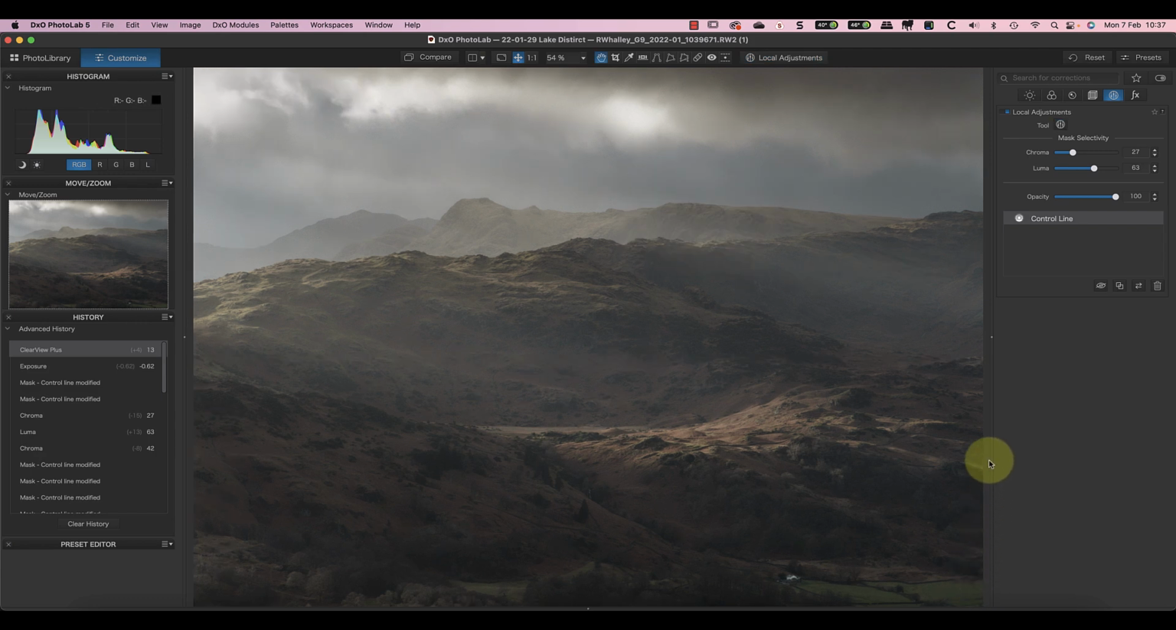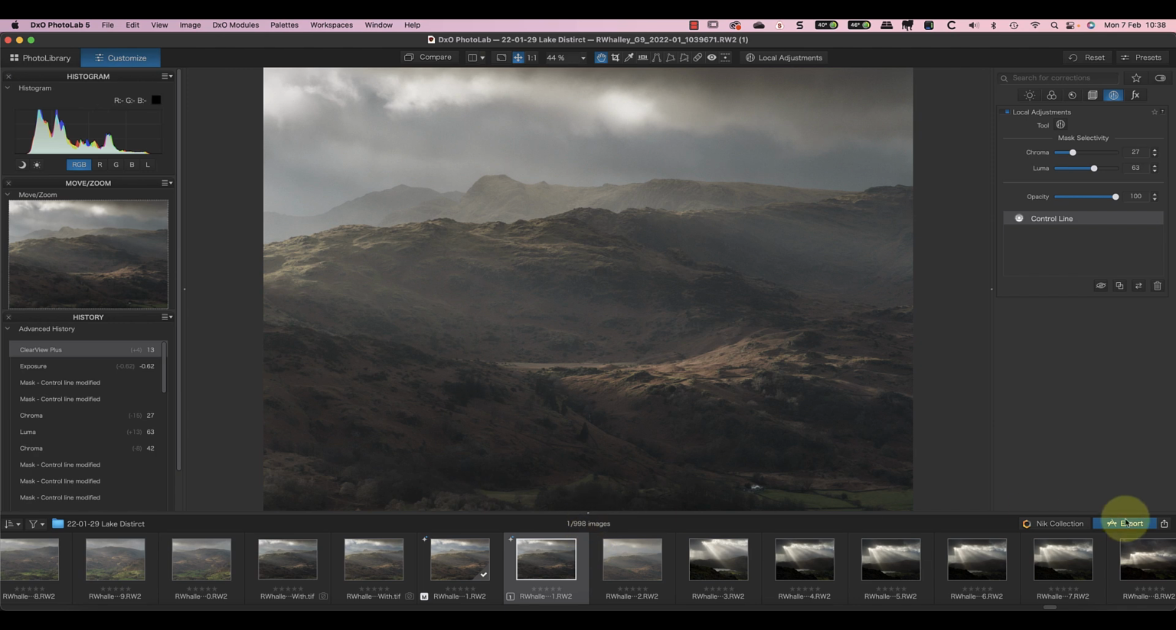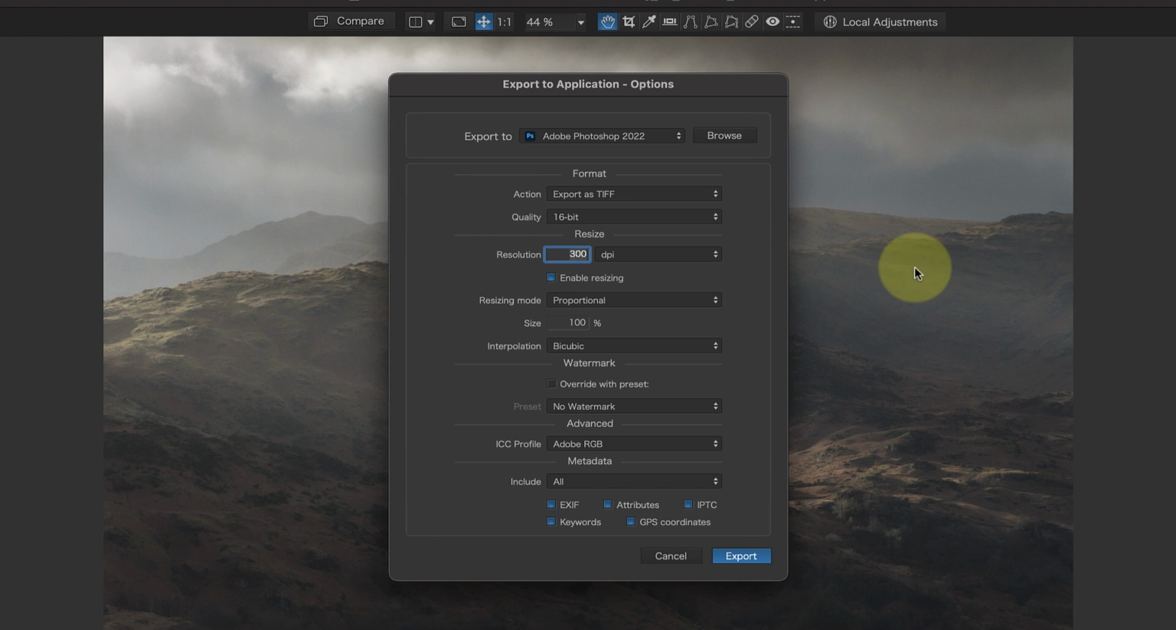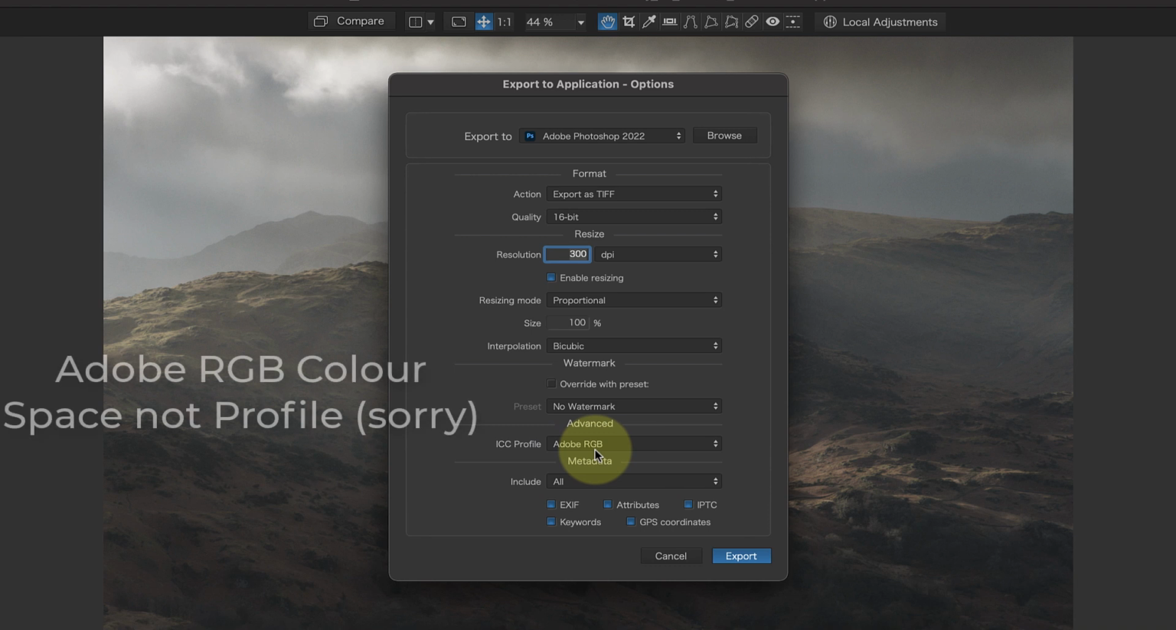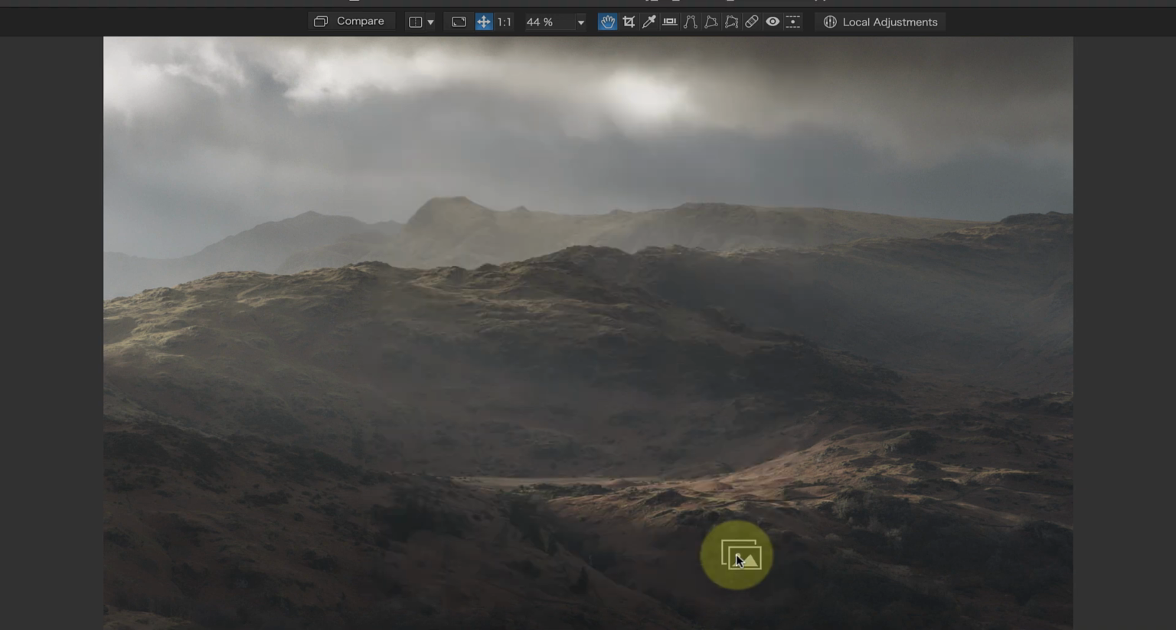And now I'm at the point where I can export this into Photoshop, where I'm going to do further adjustments. So I'll just open up the option here, and then I'll select Export. I'm going to export to Photoshop, which I've already got selected. I'm exporting in a TIFF format, 16 bits, and I'm using the Adobe RGB image color profile. So I'll just export that, and then we'll open again in Photoshop.